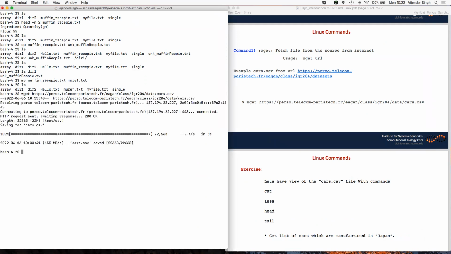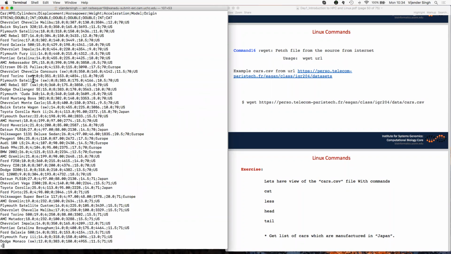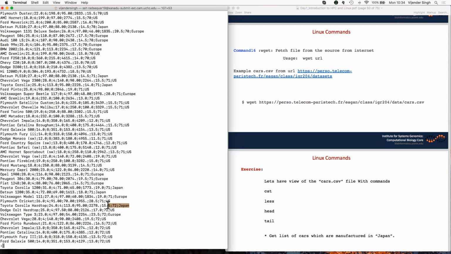Once you have done that, you can hit return, and we have now got a file called cars.csv. Let's have a quick look at what it contains. We'll use the less command, because it's less messy. So less cars.csv, and you can see there's a lot of different observations about different cars. They have miles per gallon, cylinders, displacement, and other information, including where they originated from. Some of them are from the US, some from Europe, and a few are from Japan.